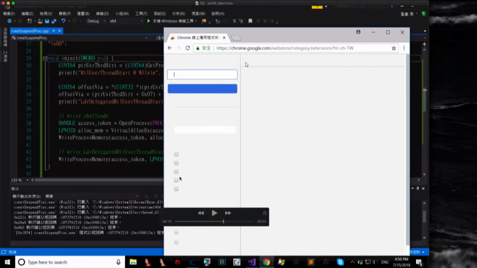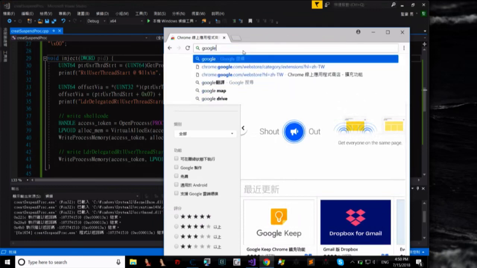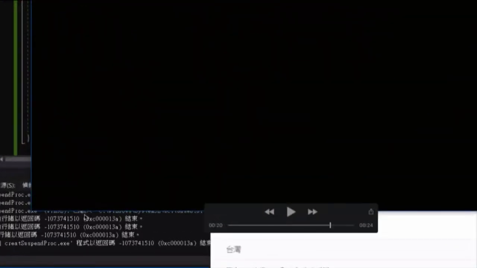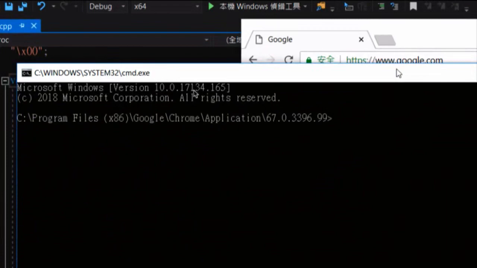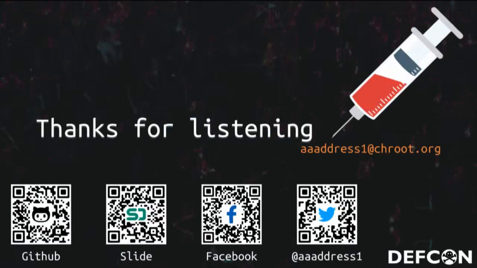But if we try to browse a new website like google.com, you can see there's the CMD coming from Chrome. Yeah, thank you. You can see this CMD comes from Chrome. So, okay. Thank you for listening.